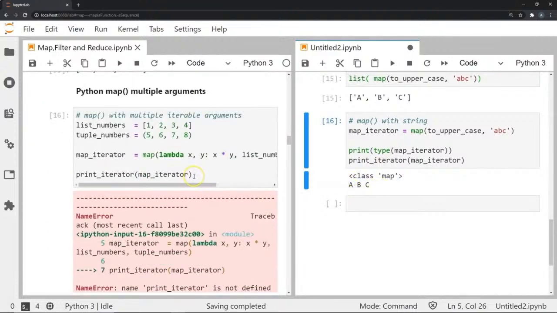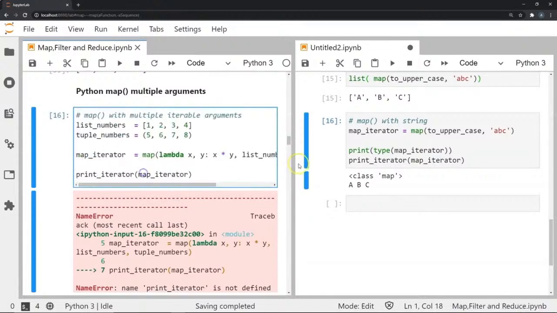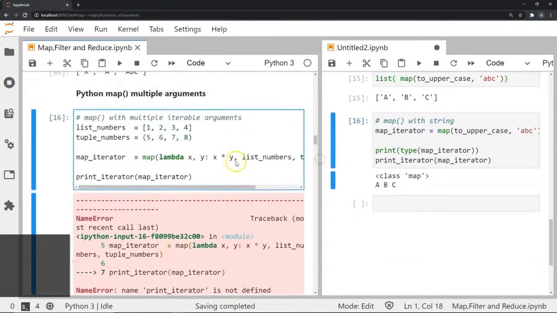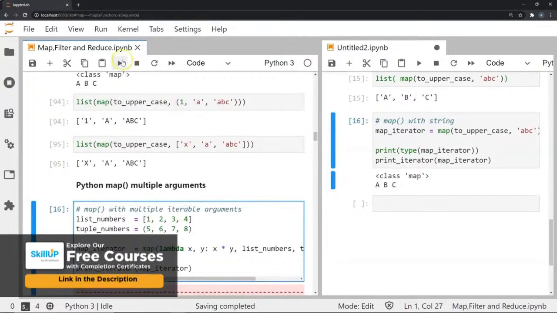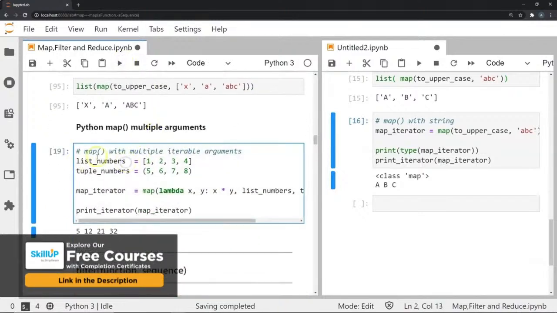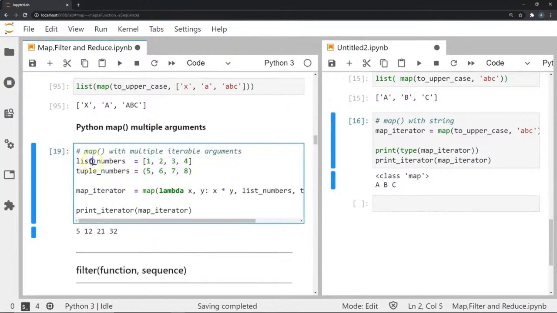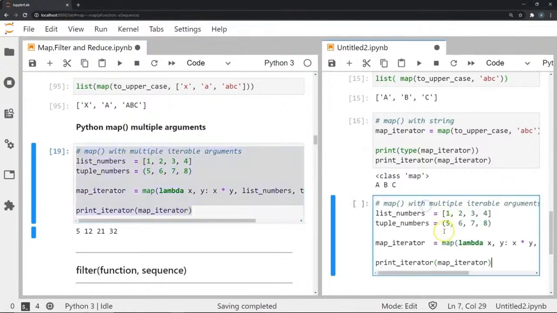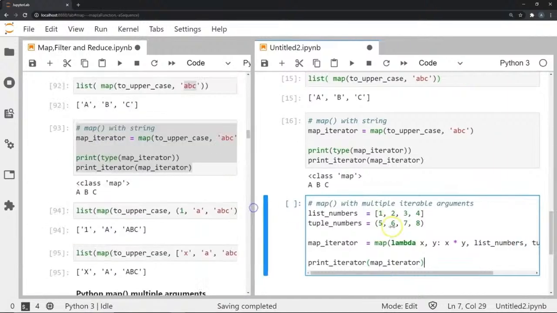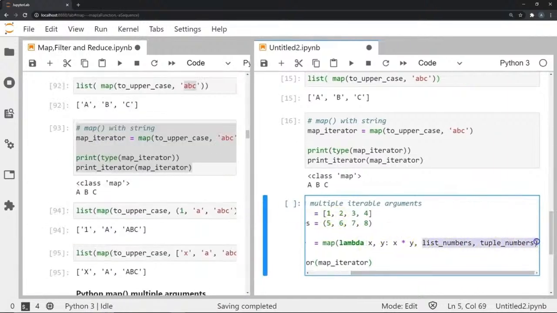Moving on, let's look at an example where we're going to pass multiple arguments. Instead of one iterable, we're going to pass multiple iterables and apply some sort of operation. What we have done is created two sequences: one is a list of some numbers, and another is a tuple of some numbers. Just to show you, let me first copy this here. I have a list and a tuple, and I'm passing both of these to this map function.